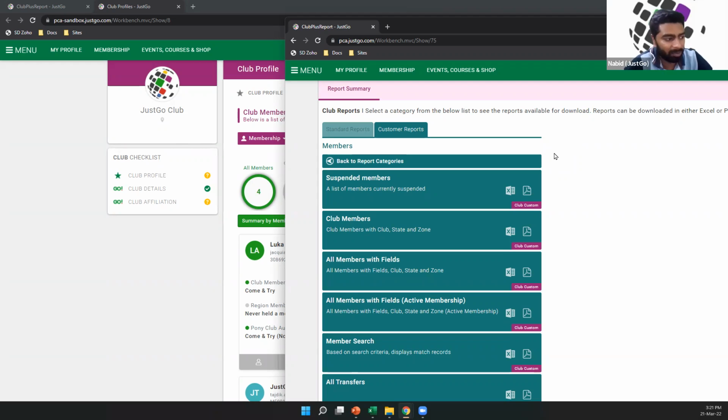Obviously, if you are running this report at a club level, all the names of the clubs, the states and the zones for all your members will be the same. If you are running at a zone level, the state and zone name will be the same, but you'll be able to see which member belongs to which club.